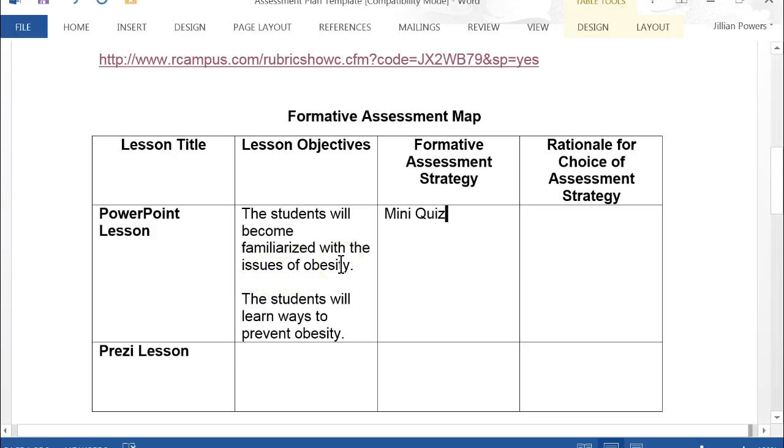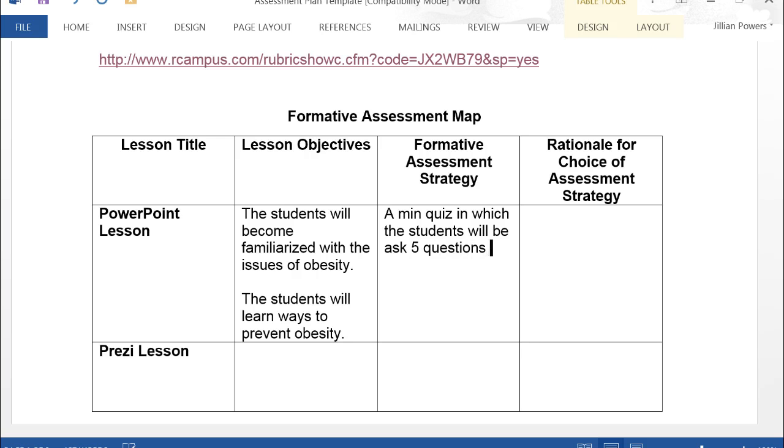And maybe I'll say a mini quiz and write a sentence about it. A mini quiz in which the students will be asked 5 questions about obesity.